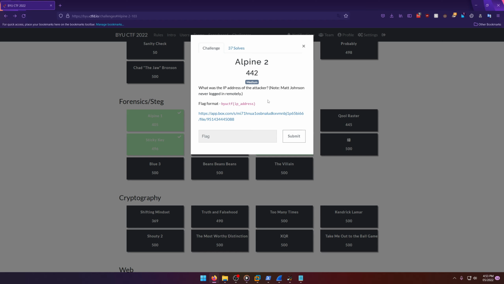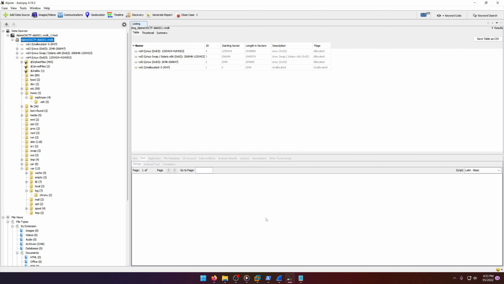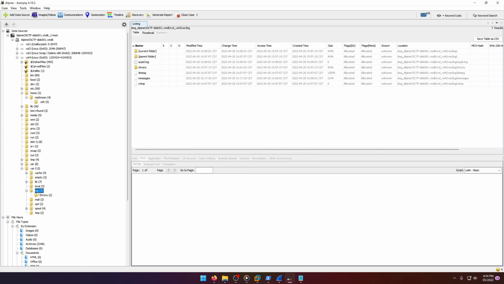IP address, right? Now they're going to be using the same box as we did last time, and I went ahead and already solved it just because I wanted to make sure I had the IP address right, and I did. So here's how you solve it. We're just going to come back to Autopsy, where we left off last time with Alpine 1, and we're going to go to the logs this time because the logs are where you're going to be able to see if there's a connection into the machine.